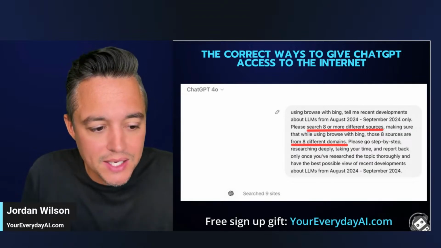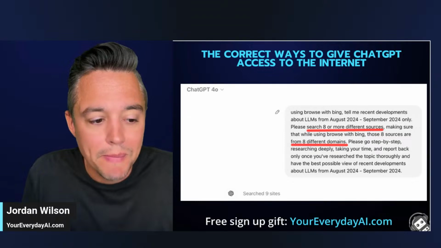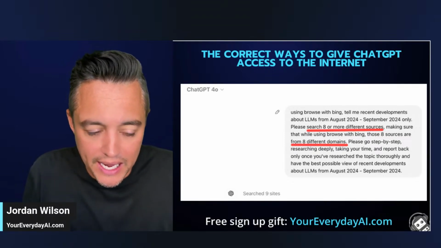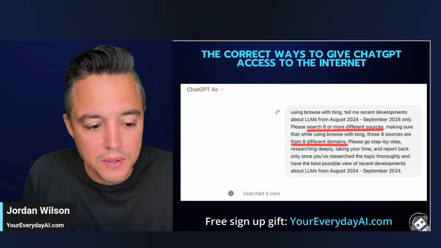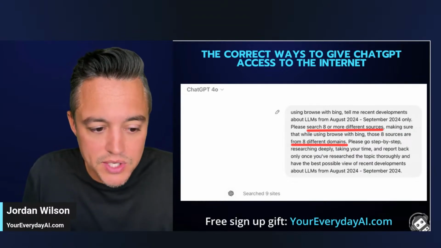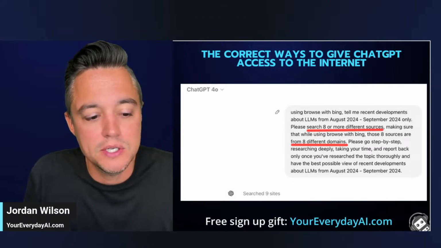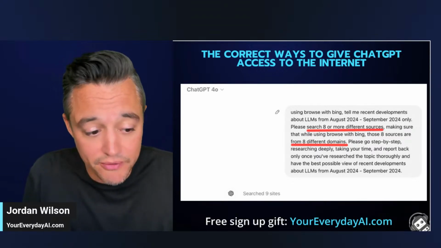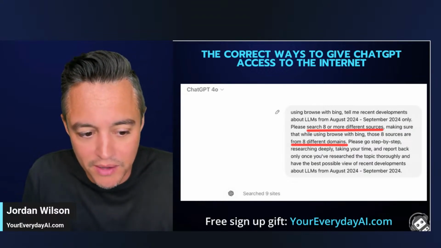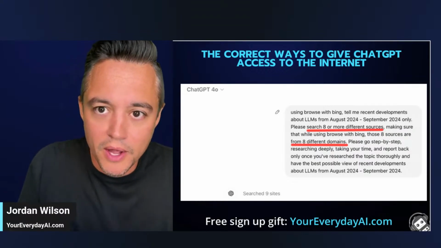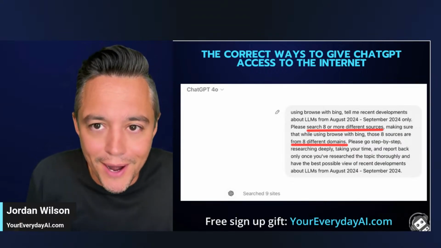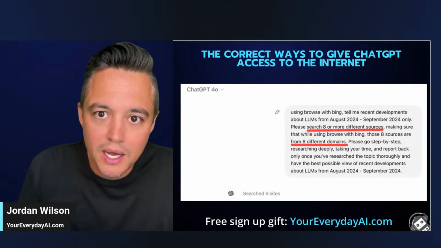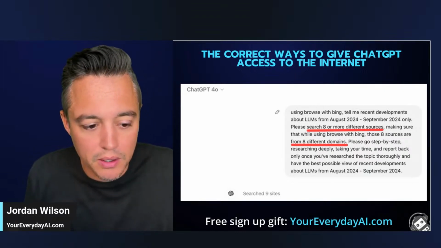Please search 8 or more different sources, making sure that while using Browse with Bing, those 8 sources are from 8 different domains. Please go step by step, researching deeply, taking your time, and report back only once you've researched the topic thoroughly and have the best possible view of recent developments about LLMs from August 2024 to September 2024. So we're throwing in a little bit of chain of thought prompting here, right? We're telling it to go step by step, telling it exactly what to do, almost in chronological order.